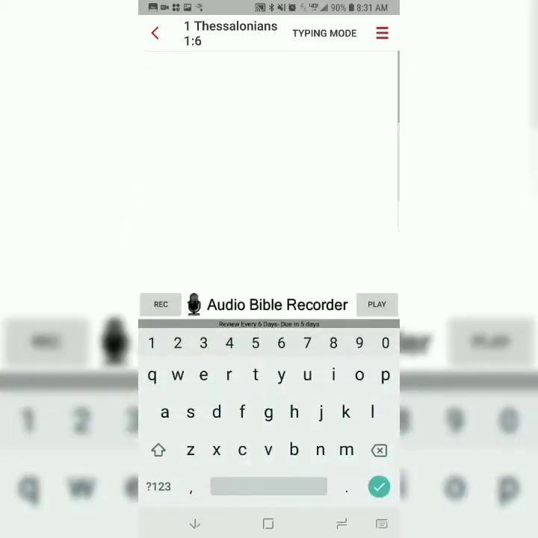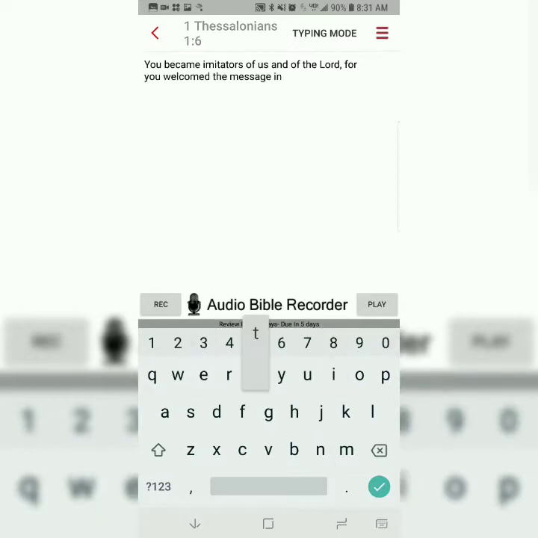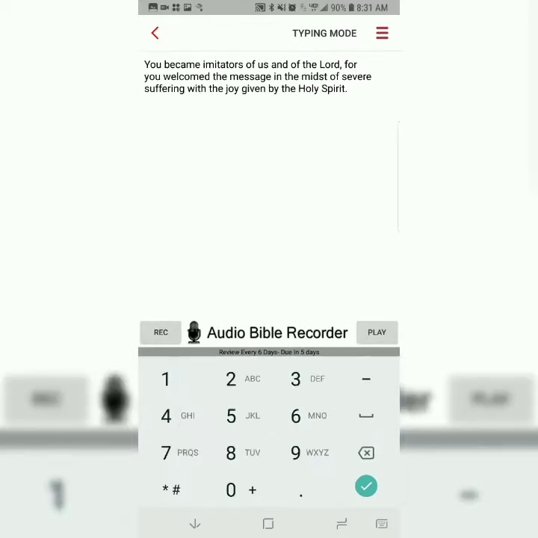And the last step, of course, you'll be typing it completely from memory. So you became imitators of us and of the Lord, for you welcomed the message in the midst of severe suffering with the joy given by the Holy Spirit.